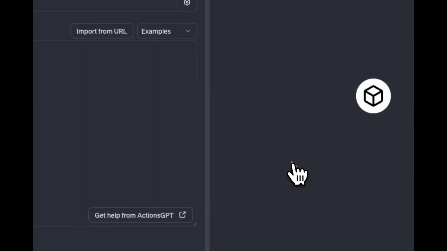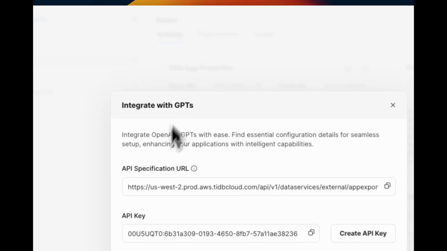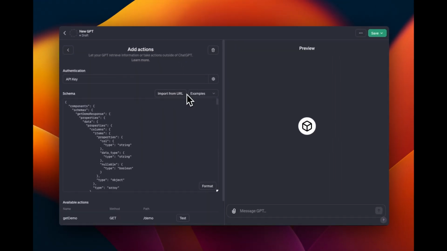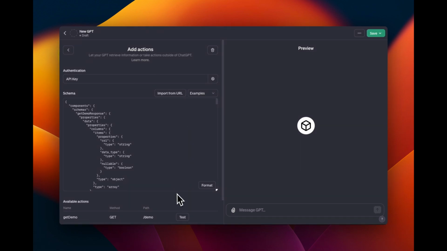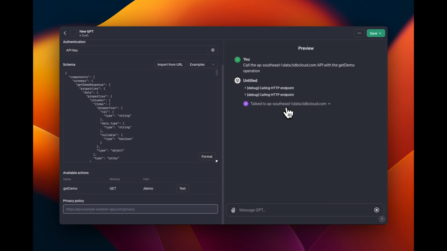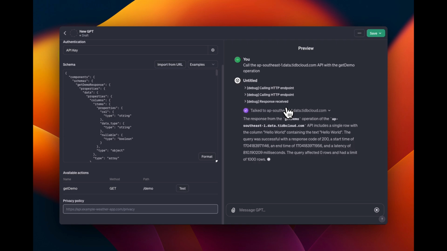Then, for the schema, we can also import it online. Go back to TiDB Cloud. Copy the API specification URL, paste it, and click Import. It will recognize your interface. We only created one just now, so only one interface is identified. If you had created multiple, then multiple APIs would be listed here. Click on Test and authorize access. Okay, this completes the connection. You can just save it up.